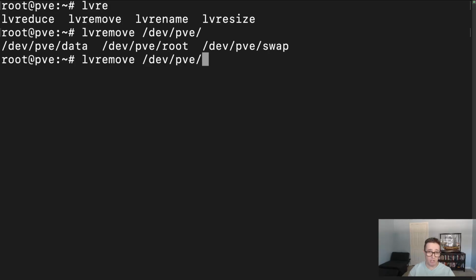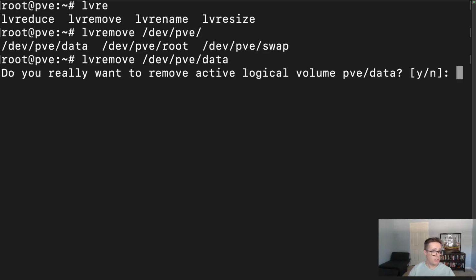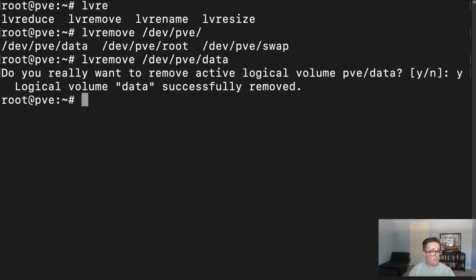We want to leave the root partition alone. The root partition is fine. Do not delete the root partition, whatever you do. We're going to do data. All right, so we're going to go ahead and remove that. It says, do you really want to remove that? Just say yes, we do. And it says the volume called data successfully removed.